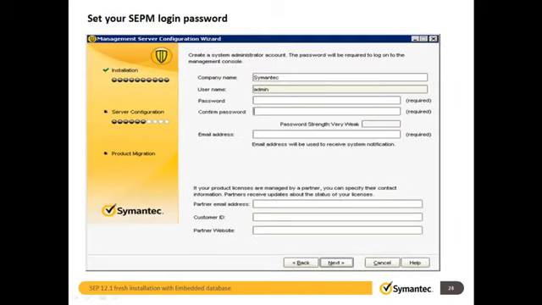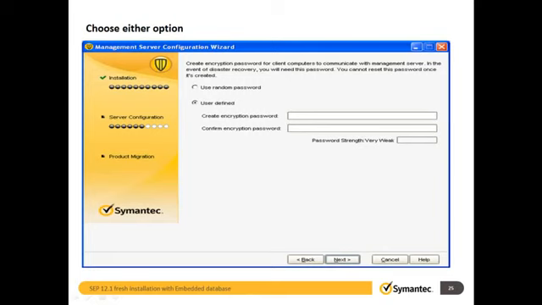Same page, enter credentials, username, password, confirm password, email address, partner details. Click on next. It will take you to the encryption password page. If we compare with the default configuration, SEPM login password and encryption password will remain same. But in custom configuration, you have option to set different password, one for login and one for database.